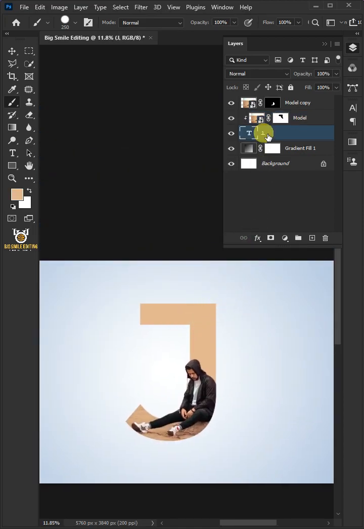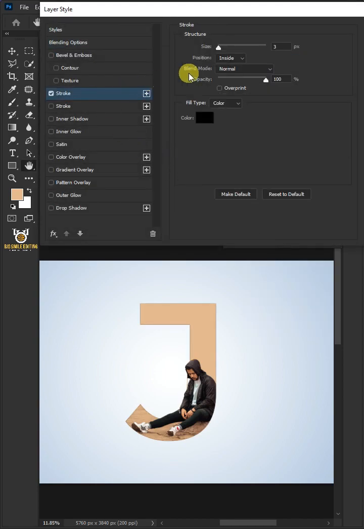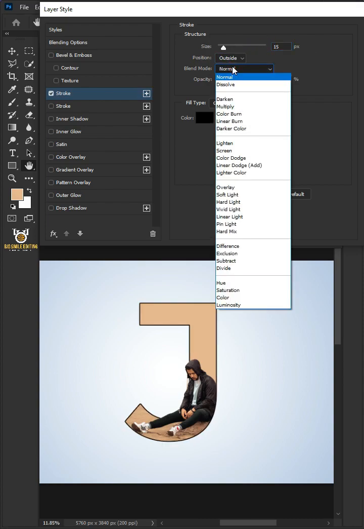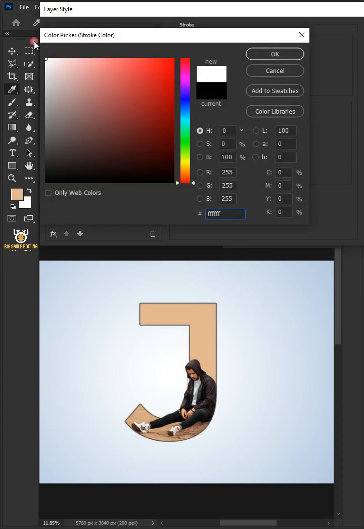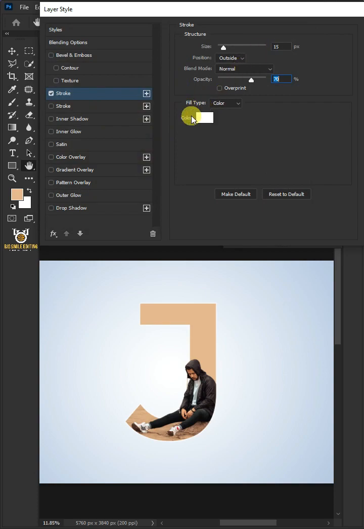Select the text layer. Click the FX icon and blending options. Click Stroke. Make the size 15 pixel. The position outside. The blend mode normal. The opacity 70%. Click the color box. In the color picker, choose white. Then click OK.